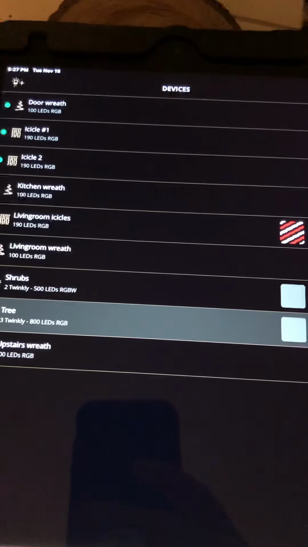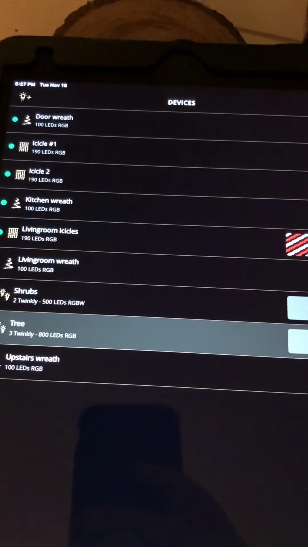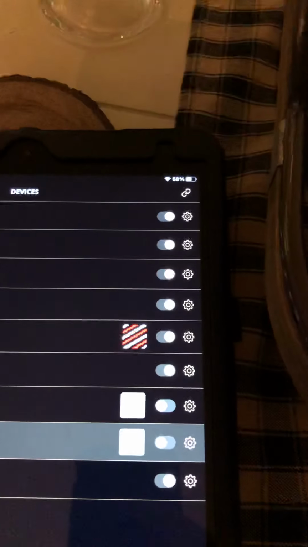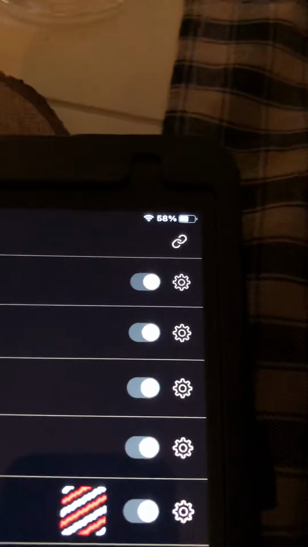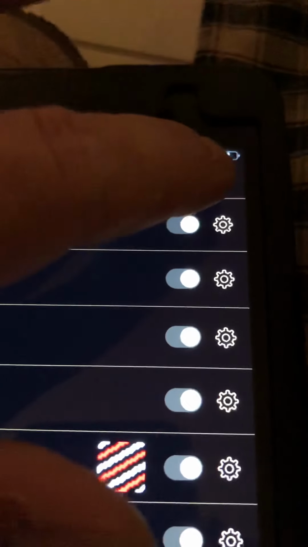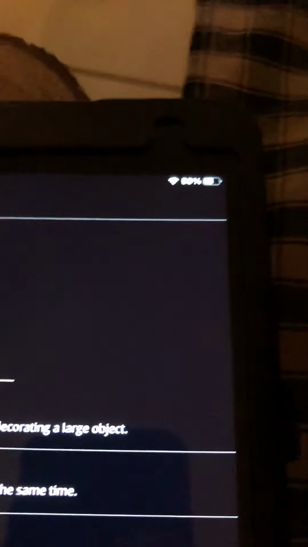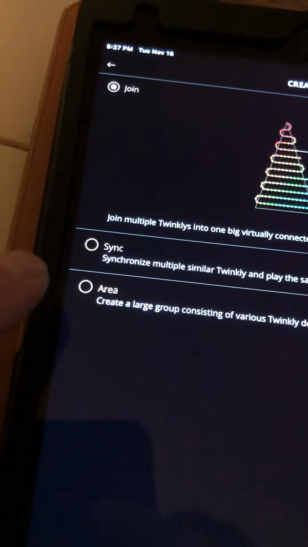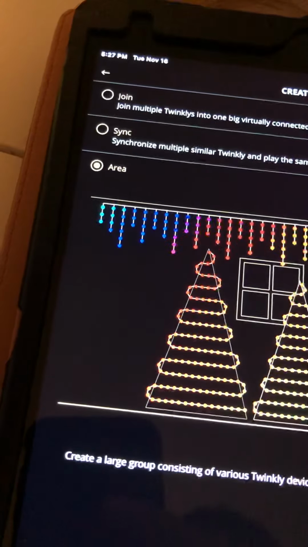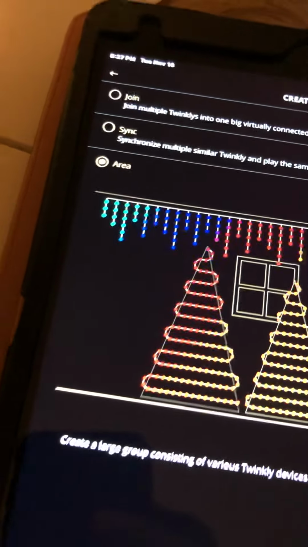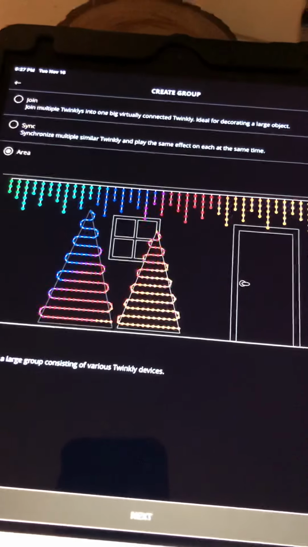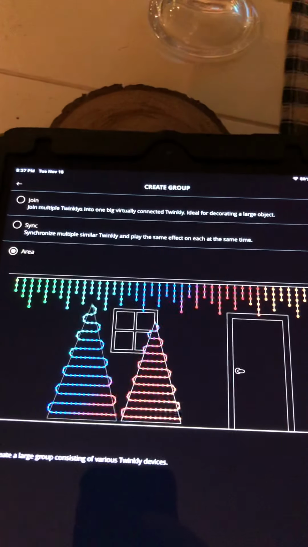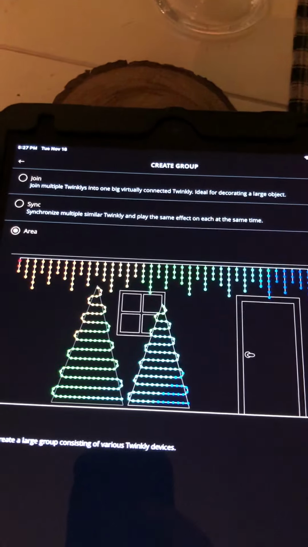Alright, so now what we're going to do is create a new group. So what you're going to do is go to the little chain link up there. And then the one I like is the area. And what it does is just kind of ties all the different sets of lights on the house together. And I'm going to add next.